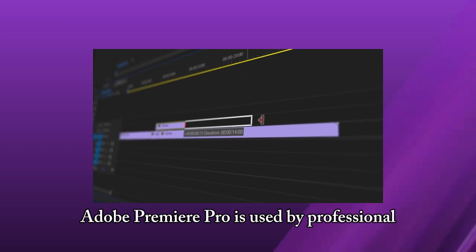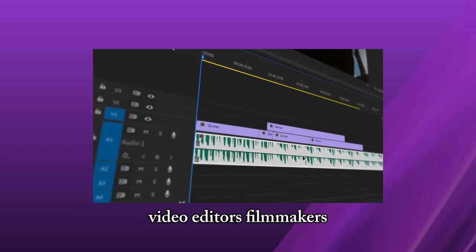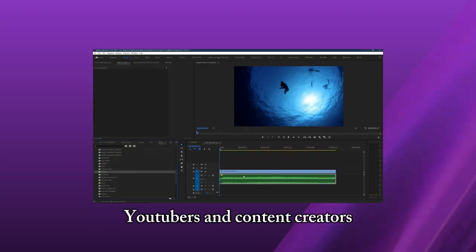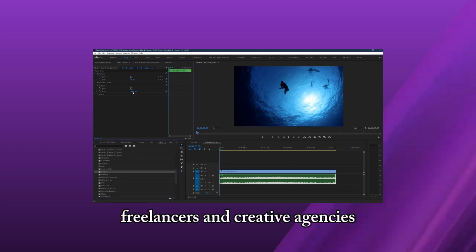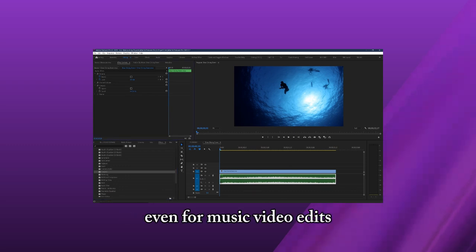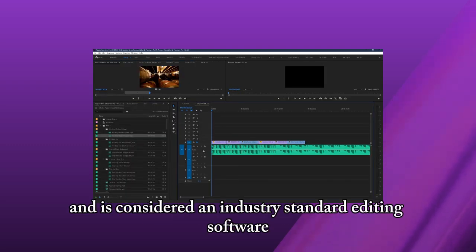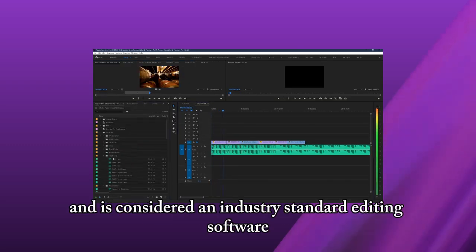So who uses Premiere Pro? Adobe Premiere Pro is used by professional video editors, filmmakers, YouTubers, and content creators, freelancers, and creative agencies. Even for music video edits, it is trusted worldwide and is considered an industry standard editing software.